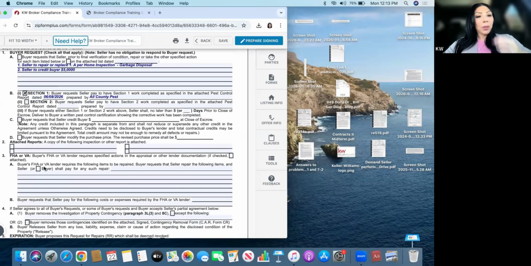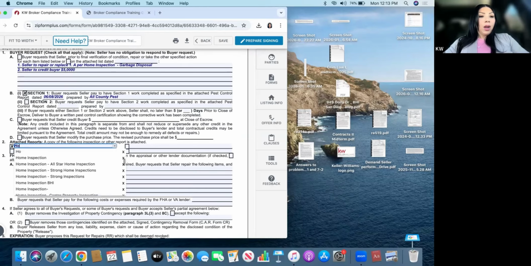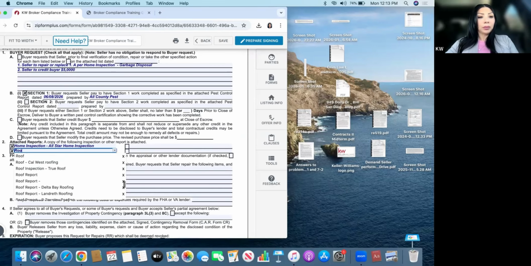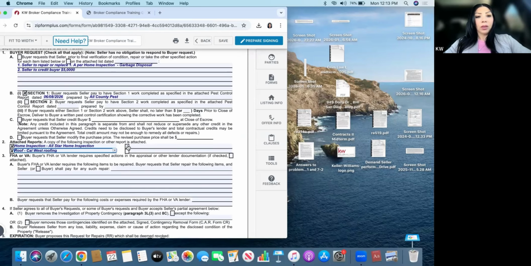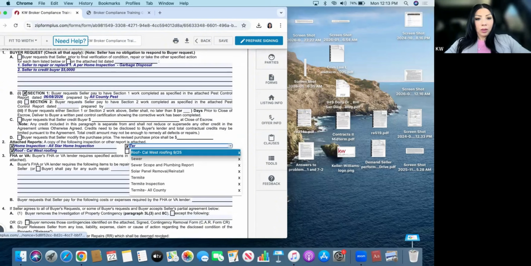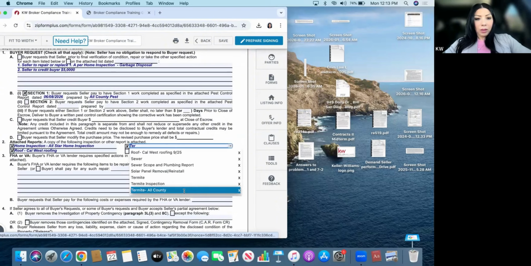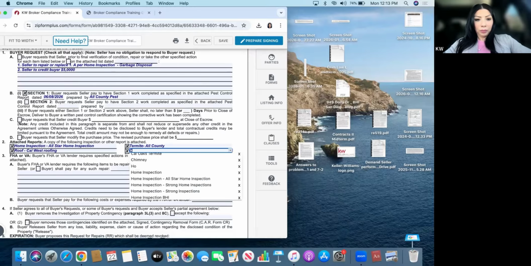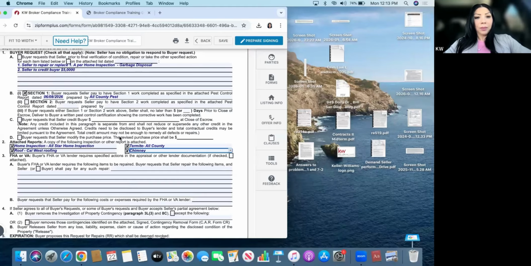Okay. I almost skipped past this. All of the reports and inspections that you want to attach to this need to be added in here. Let's say we did a chimney. Okay, so all the reports are added in here.